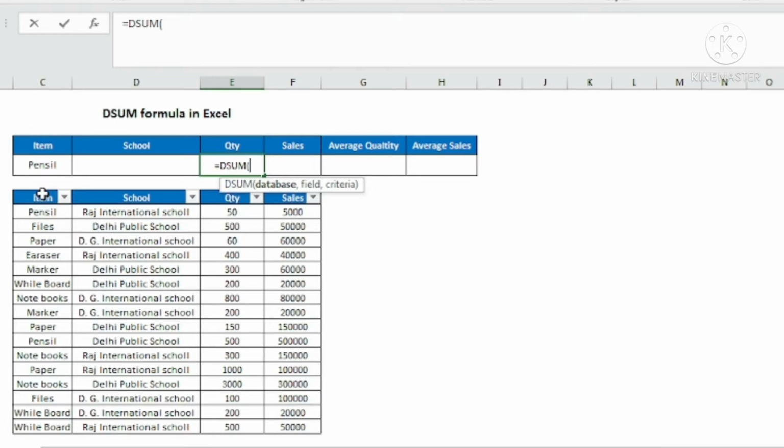I'll select this database starting with headers, comma, field. Now total of what do I want? Total of quantity I want. So I will select the quantity from this table. Quantity, this header I will select, comma.